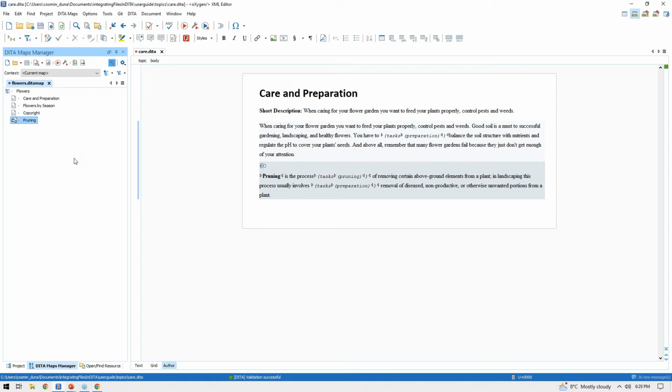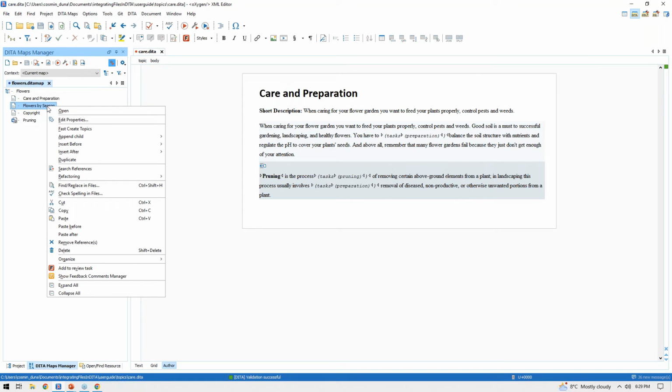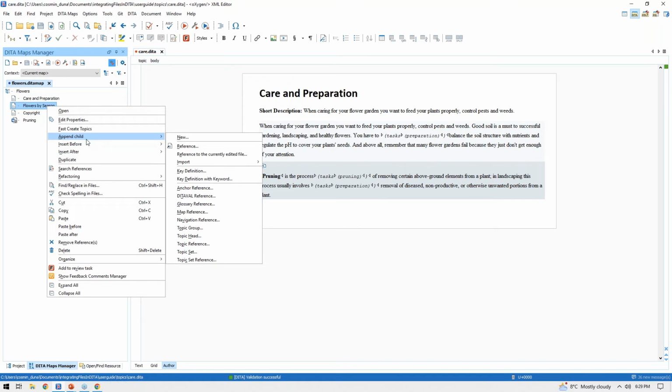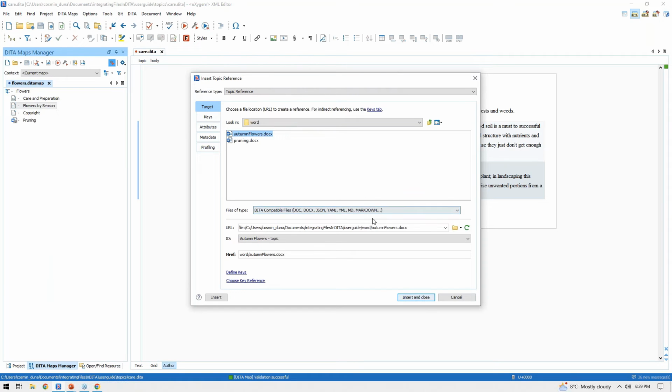I also want to include the second Word document that contains autumn flowers into the map and insert a cross-reference to this. I will select the node from the map and invoke the reference action from the append child submenu. Here I select the document and click insert.